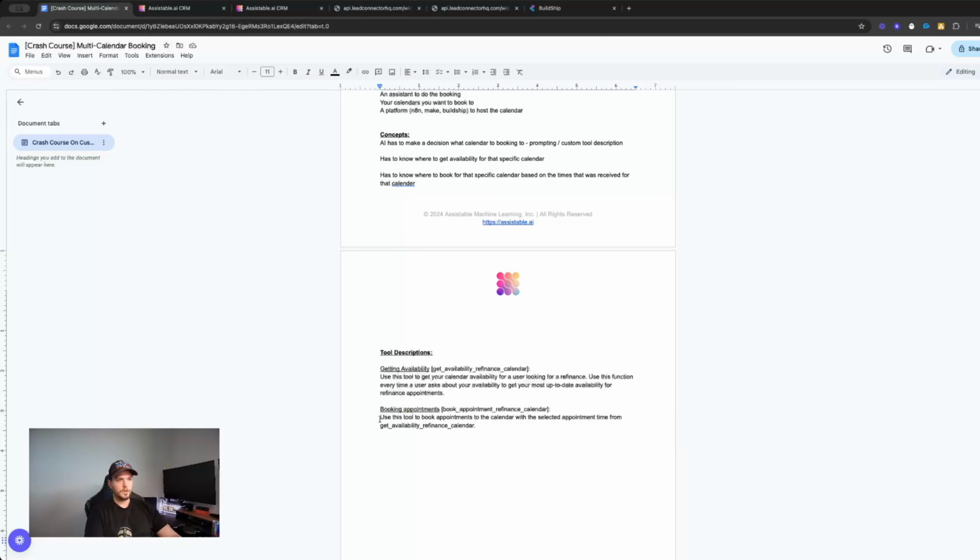And then for booking the appointment, it says use this tool to book appointments on the calendar with the selected appointment time from the get availability refinance calendar tool. So that's kind of mirroring this tool right here with this one, right? So to book an appointment for refinance specifically, it knows it needs to do this one first. So if you ever get in a scenario where someone is deep in the mortgage, but they're like, oh, let's discuss a refinance, and the availability hasn't been called yet, it knows, at least to some degree, that it needs to go here first to make sure it has the availability and then book the appointment, right?